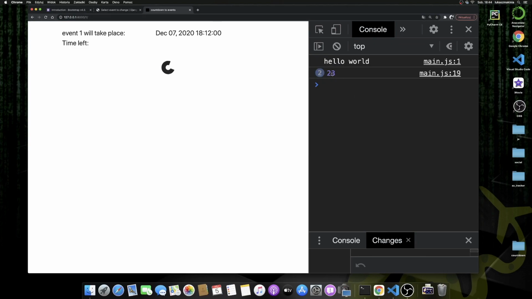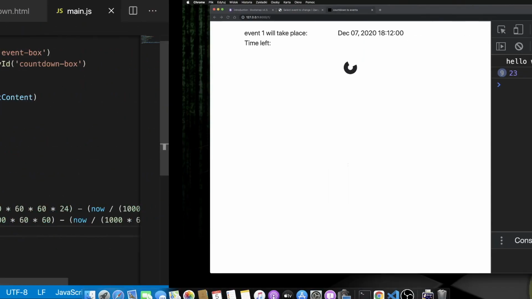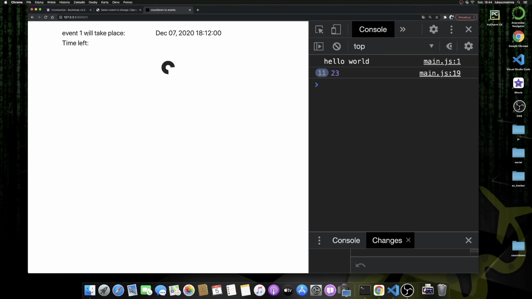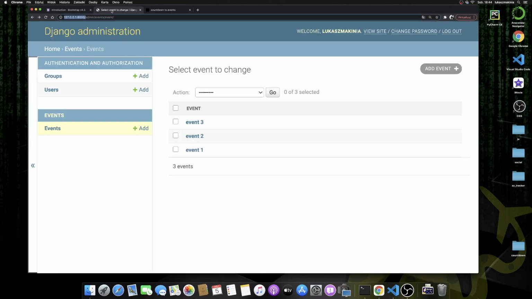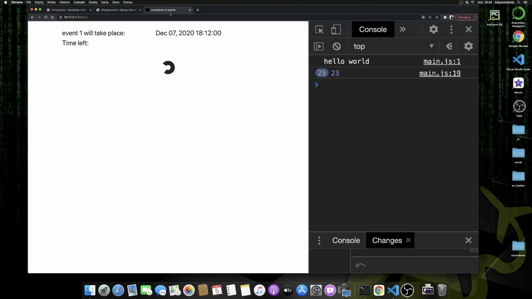And there it is. Okay, so we have 1 day and 23 hours right now. All right, so this is working. As a reminder, we are talking about event 1. Right now we have the 5th, and it's almost 7 p.m. If we take a look at event 1, it's set for the 7th, 6 o'clock p.m. So 1 day, 23 hours is so far correct.